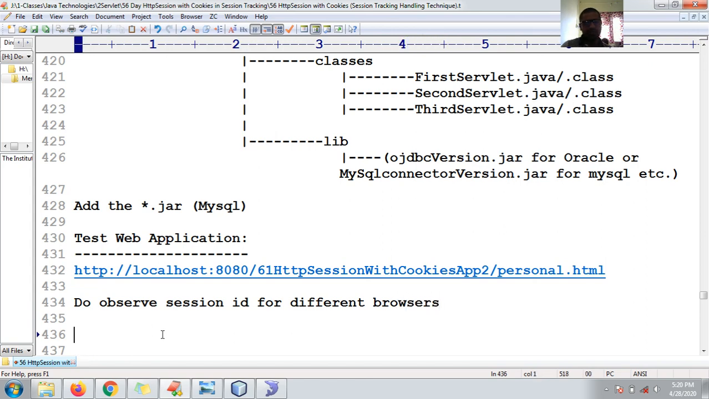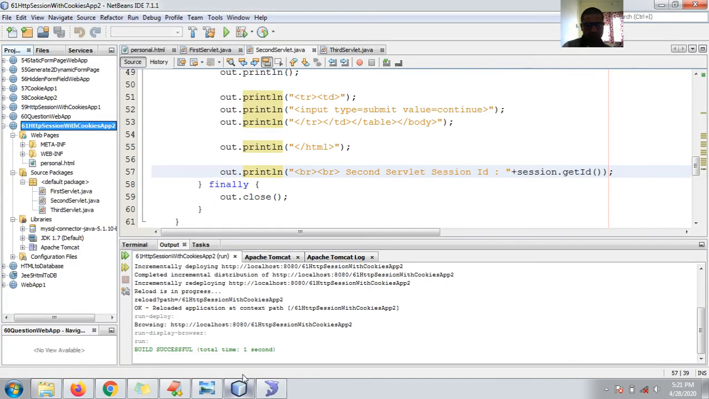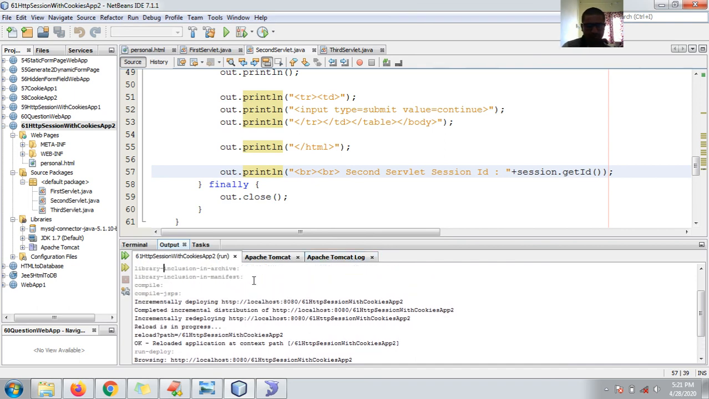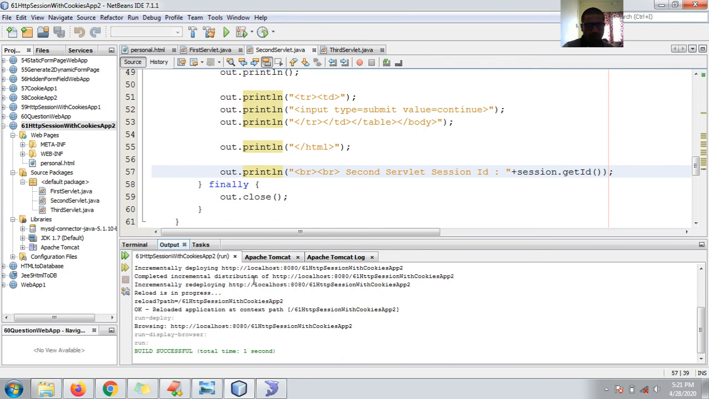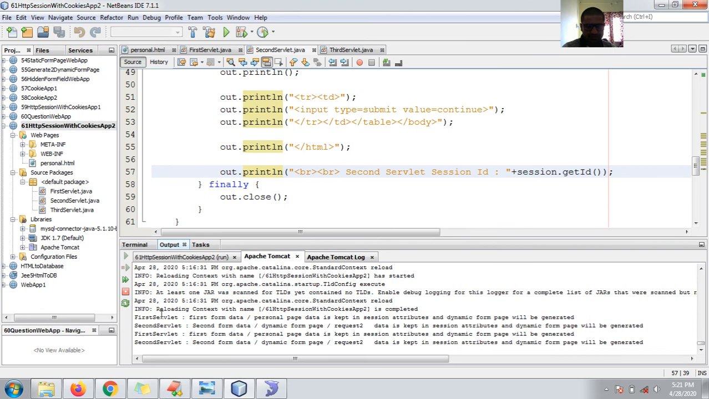So do observe session ID for different browsers, and observe the Tomcat server console messages. Let me show you the server console messages. So you can see here guys, application reloaded. You can see here FirstServlet form data, SecondServlet form data, first form data FirstServlet, second form data SecondServlet. Okay, fine.